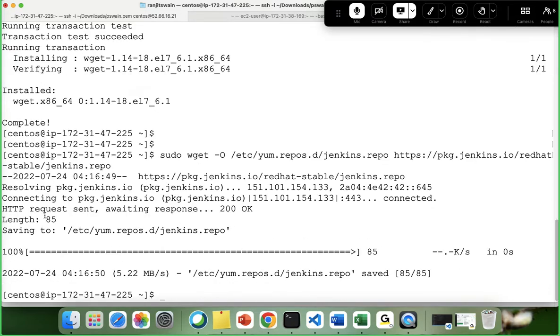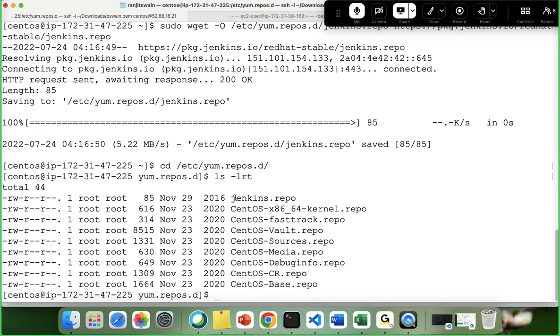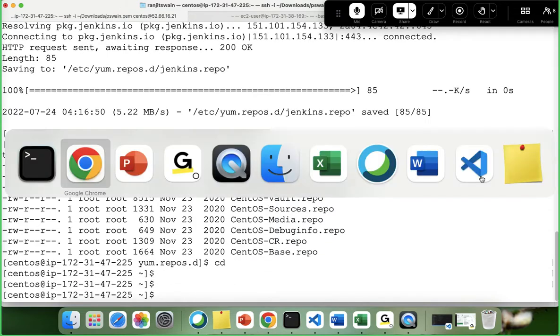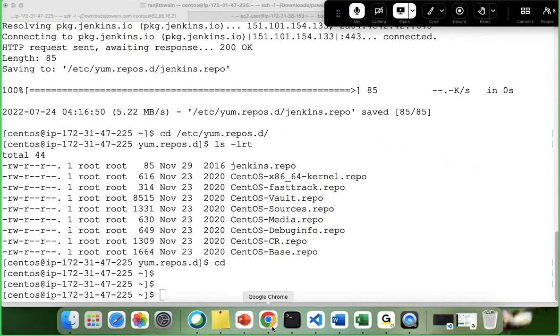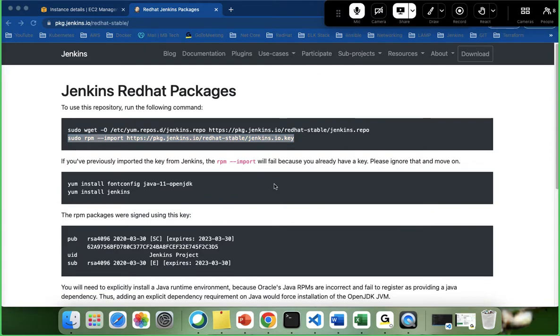See, it has now downloaded the file. So if I go to this folder, we'll see our jenkins.repo will be there. See, our jenkins.repo is there. Now the next step is to use the RPM package manager to import the Jenkins key. So we need the Jenkins key to be imported so that we can use this package or this repo to open and install it.